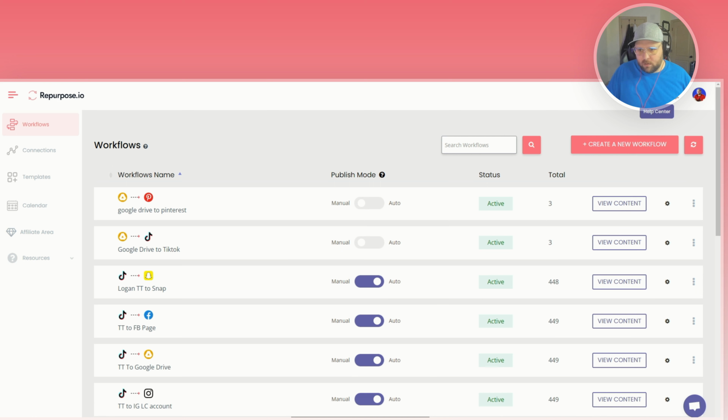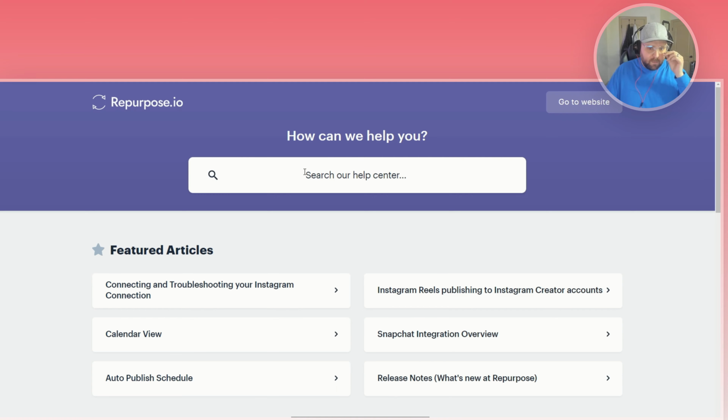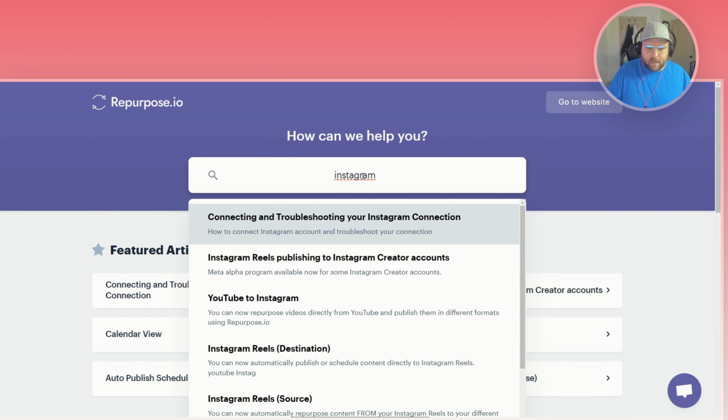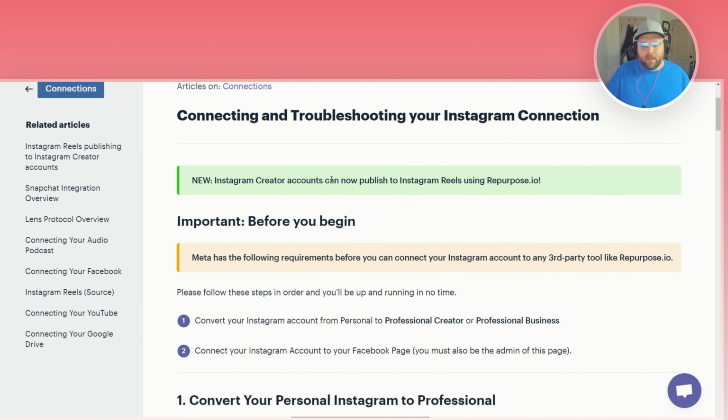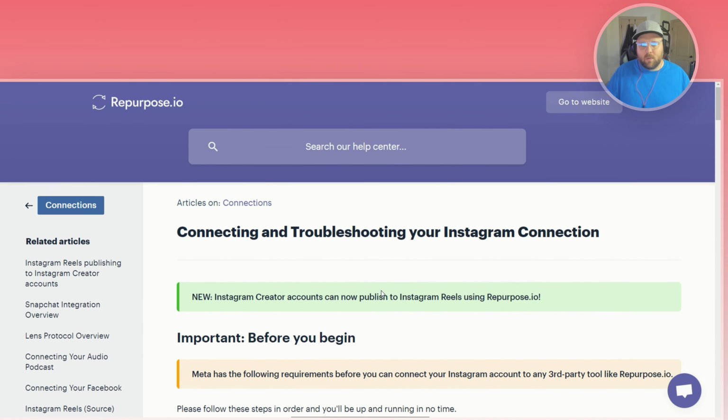One extra little cheat sheet: if you have trouble for some reason connecting, for example, if you have a problem with Instagram, you can go to the help center on the top right. You can click Instagram connecting and troubleshooting. So this is basically where we do all of our help support tickets here. You can see, and it will go step by step on how to do it. So that way you're not having any questions.